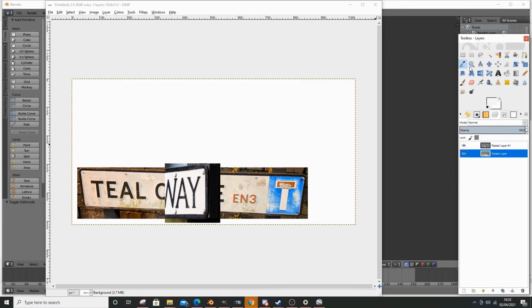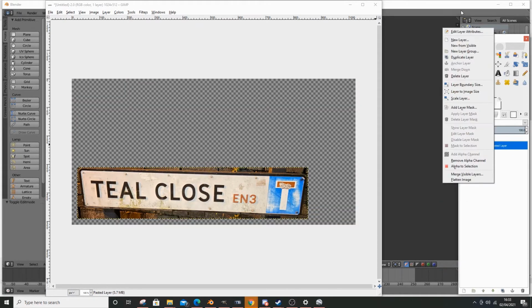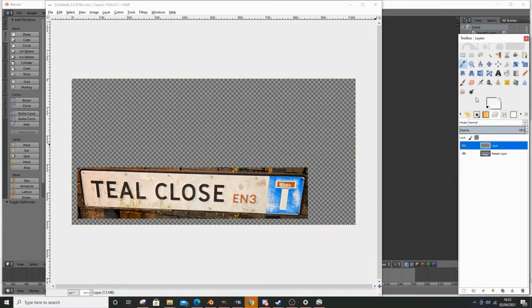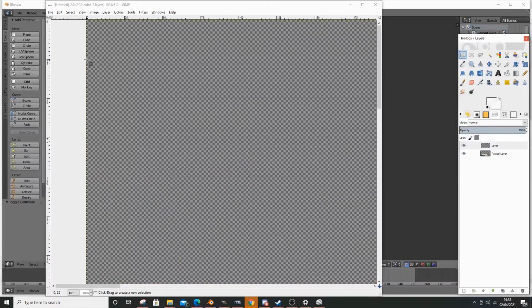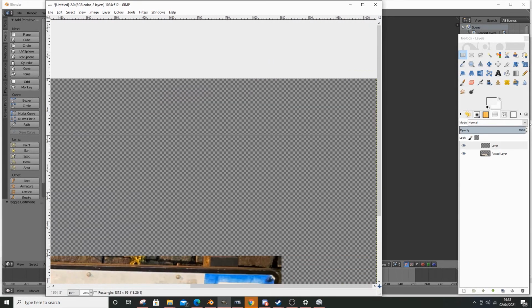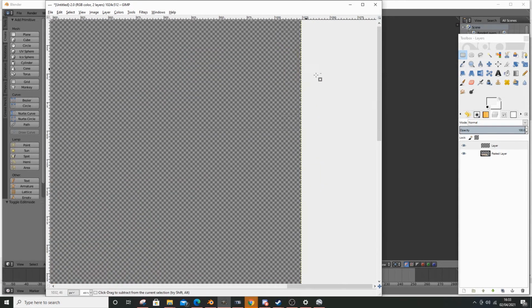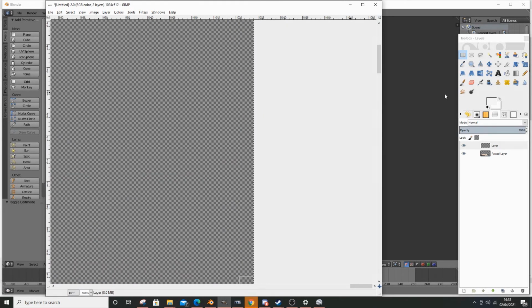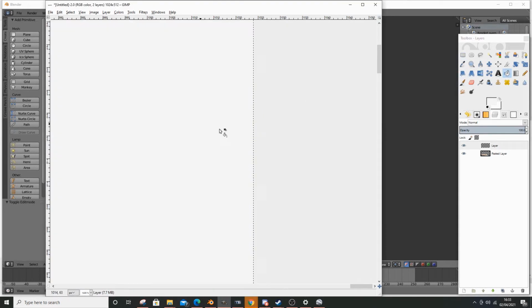Let me get rid of our background, and I shall also get rid of this section. Add a new layer, transparent layer. And then colour the entirety of the top of this in that white that I've just selected.